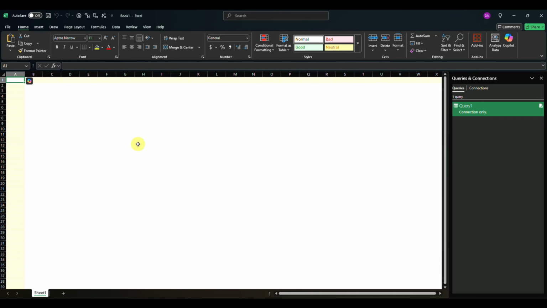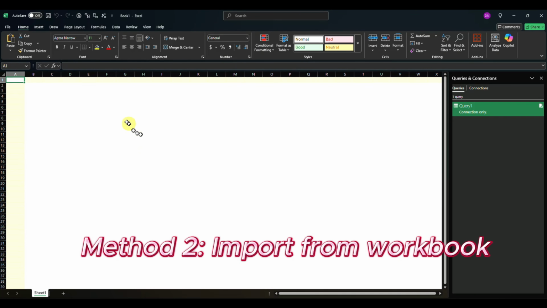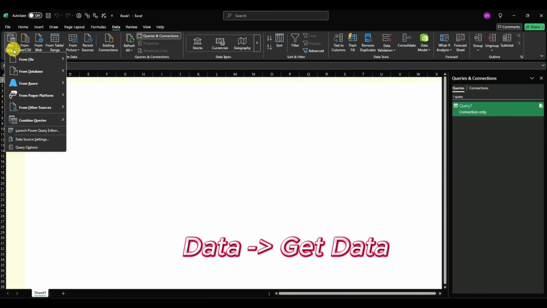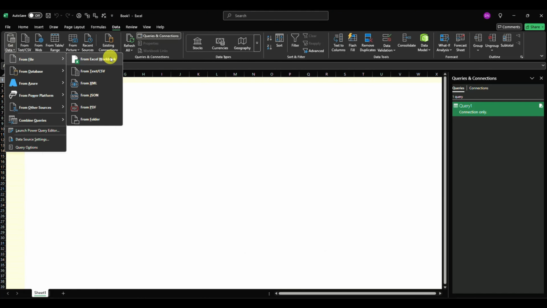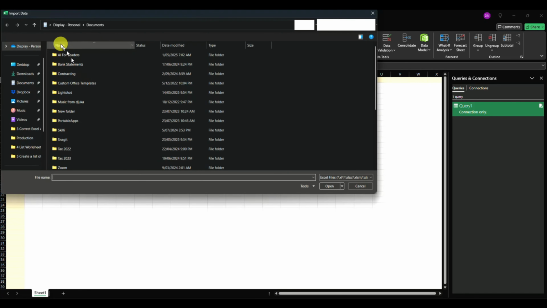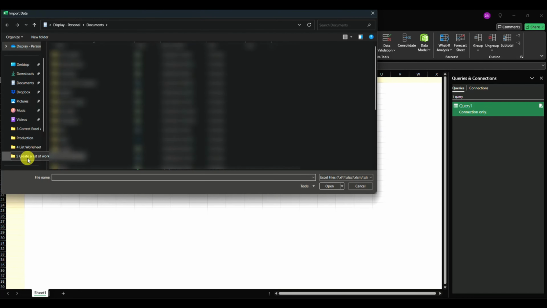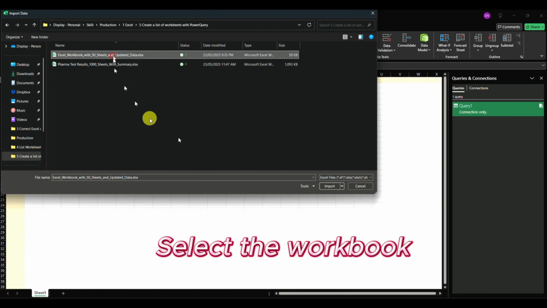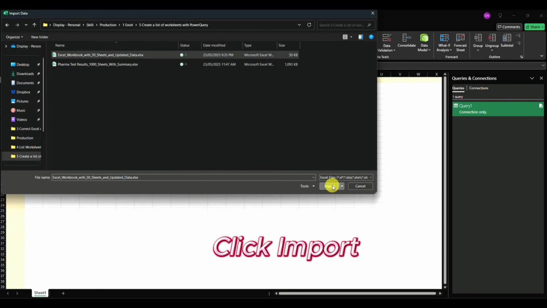The second way to create a list of worksheets is much easier to execute. Open a new workbook, which we have done. Navigate to Data, Get Data, then click From File and then select From Excel Workbook. A new dialog box called Import Data will open up. Select the specific folder where your workbook lives. We're going to use the workbook with 50 sheets, and we'll click Import.